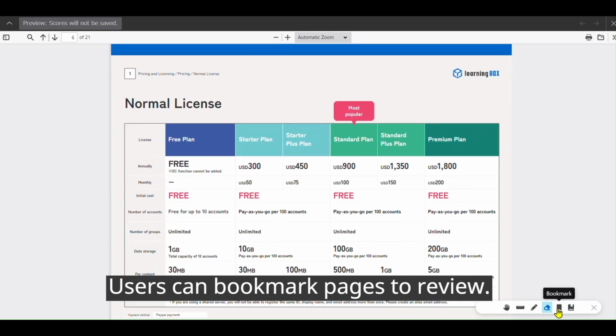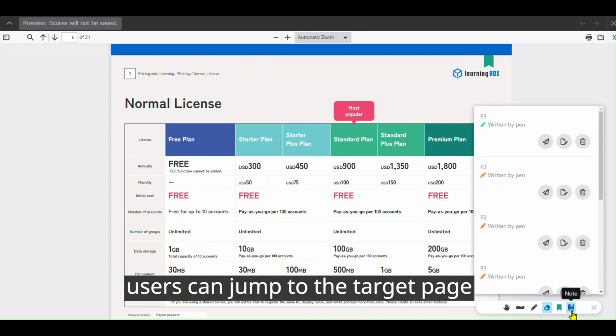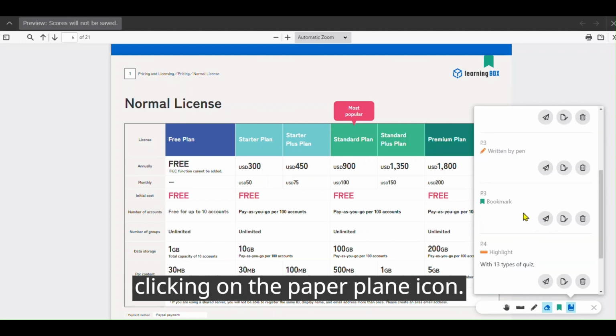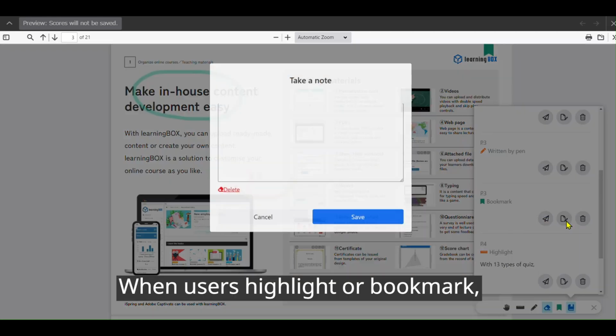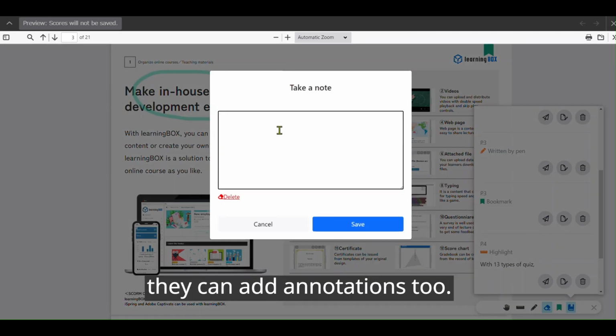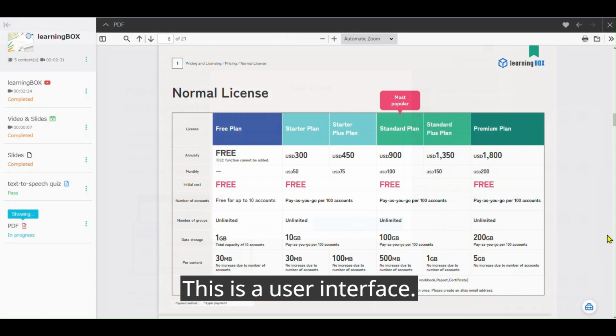Users can bookmark pages to review. If there are multiple bookmarks or highlights, users can jump to the target page clicking on the paper plane icon. When users highlight or bookmark, they can add annotations too. This is a user interface.